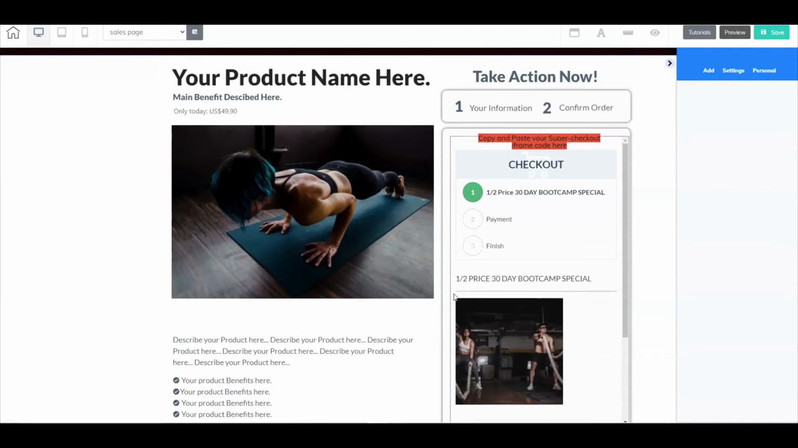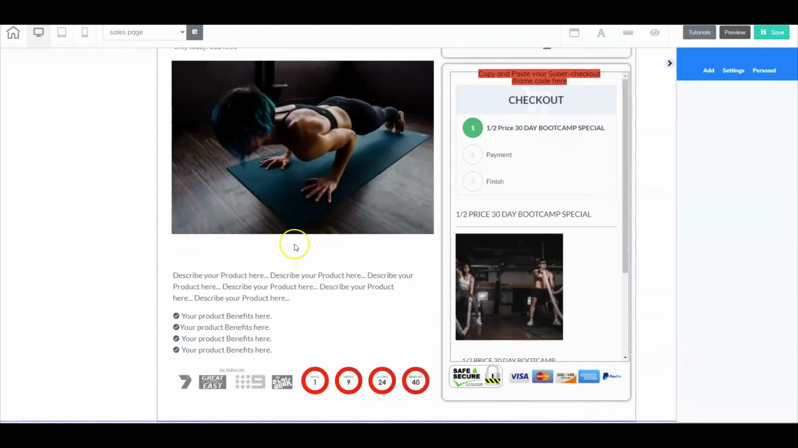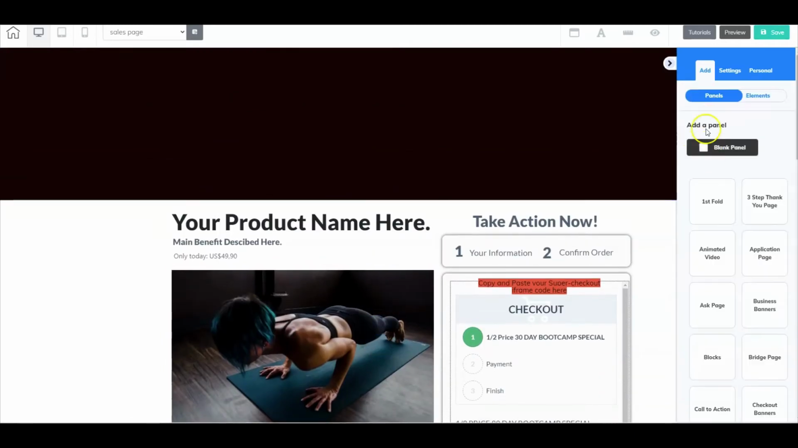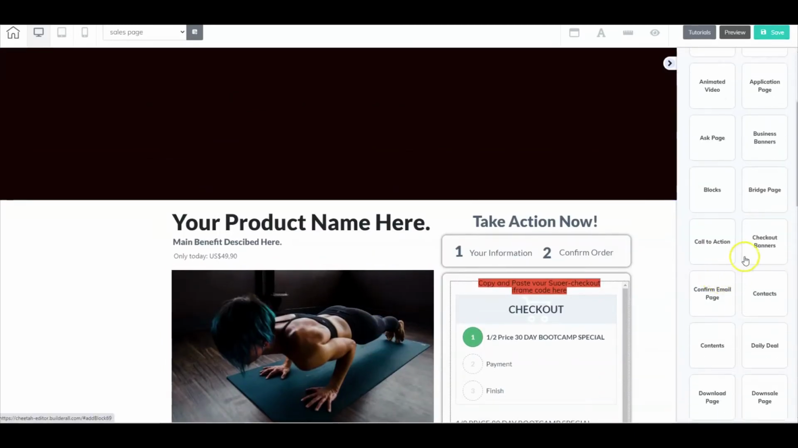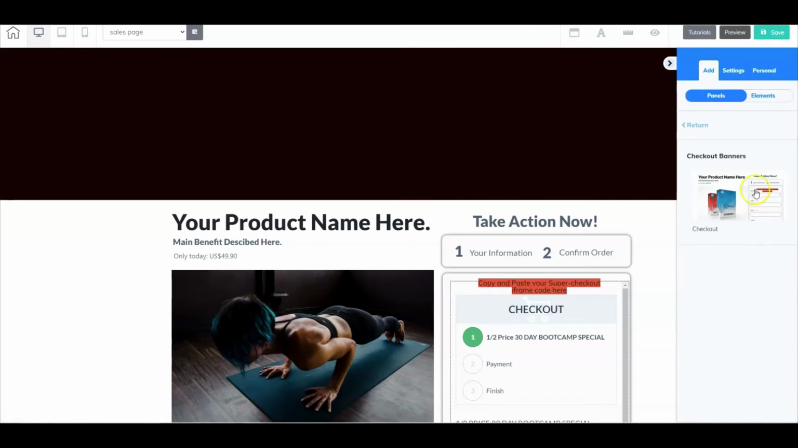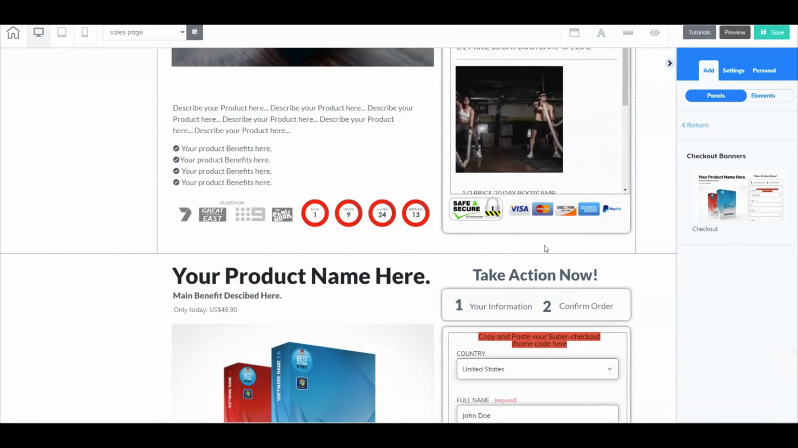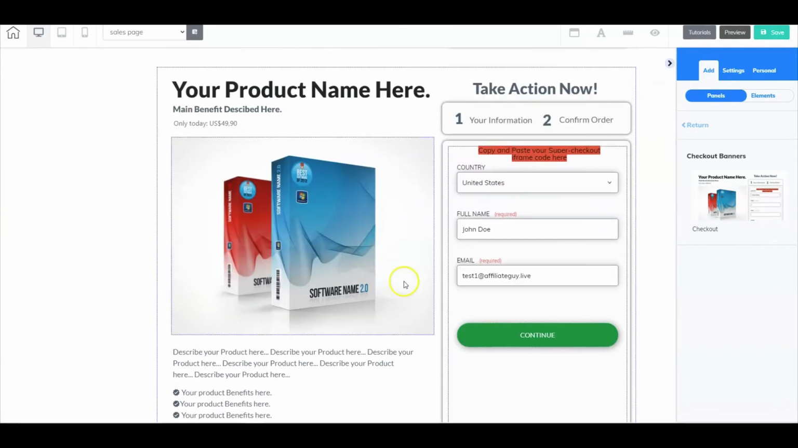And here what we've done is we've created kind of a checkout panel. And how to do this, I'm going to just show you and replicate what I've done here. Go to Add, select Panels, and then go down to Checkout Banners. So here, I just clicked on the checkout banner, and it added the banner to the very bottom here.